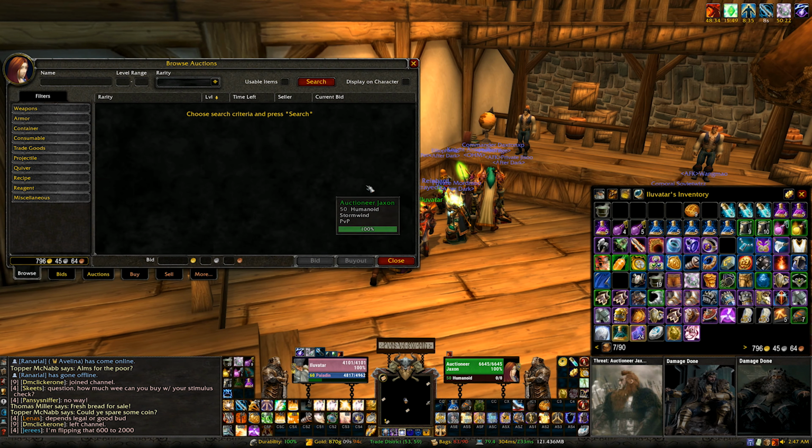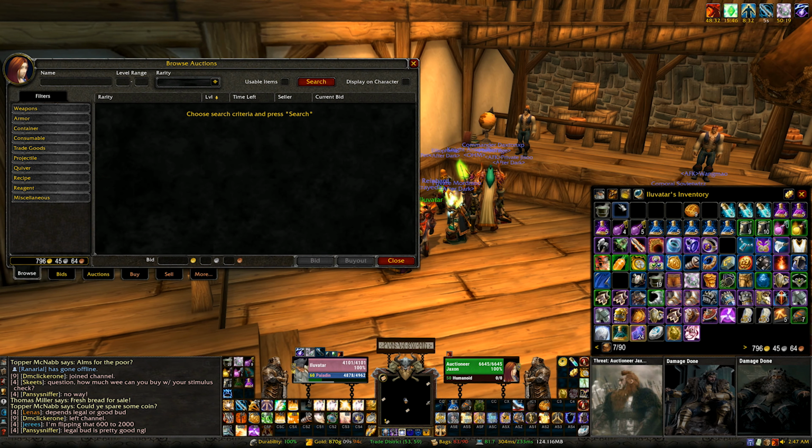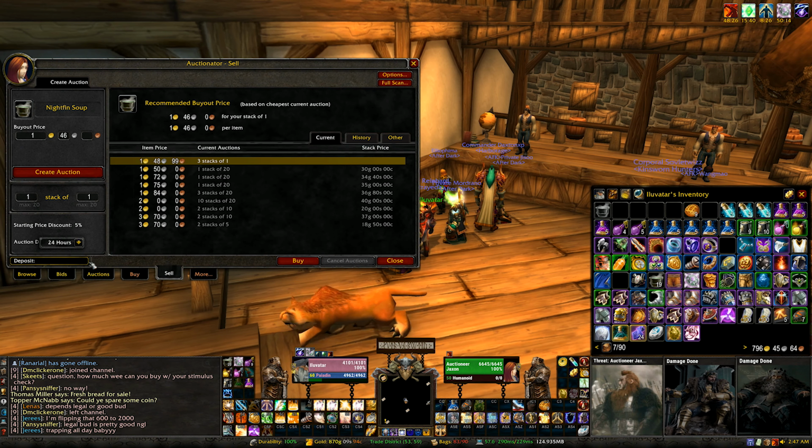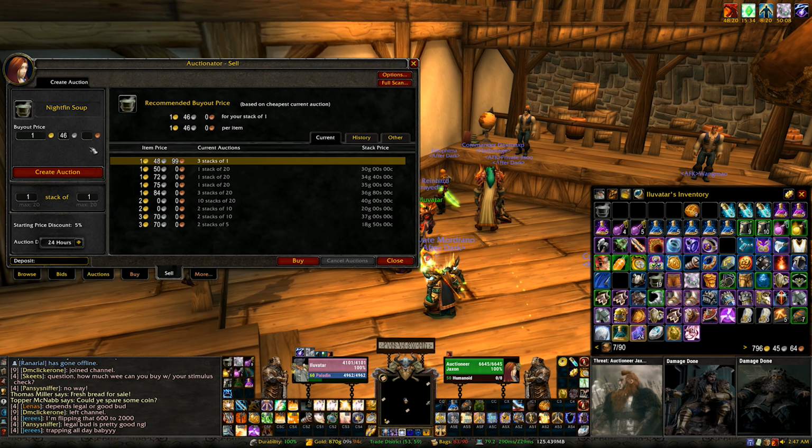When you go into the auction house to quickly undercut any item that you're trying to sell, just alt left click the item in question and the add-on Auctionator that's in this UI will automatically undercut by a couple copper, or you can configure this if you want, and then you can sell, and it's as easy as that.